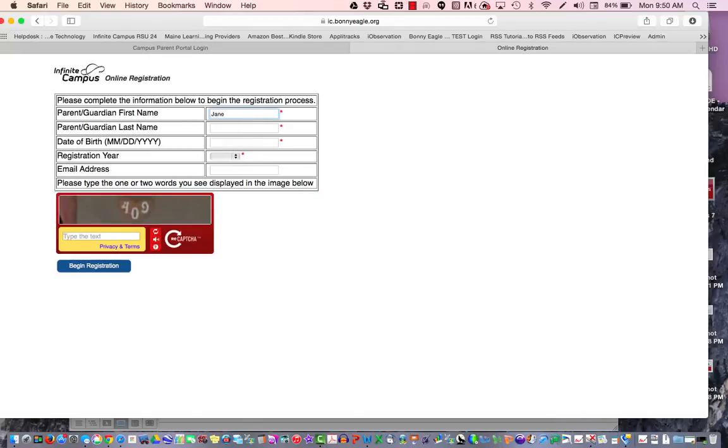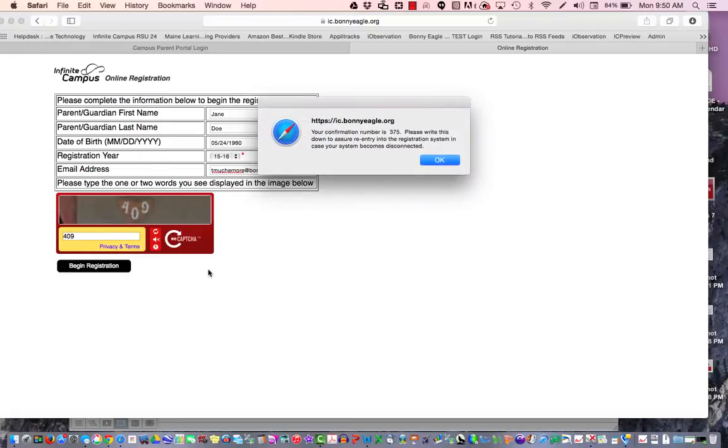Enter first name, last name, the birth date of one of the parents or guardians, whichever one is filling out the registration form, the registration year, and enter an email address. If you don't have an email address, that's fine. That's not a required field. You'll then need to enter the code shown in the CAPTCHA and click on Begin Registration.